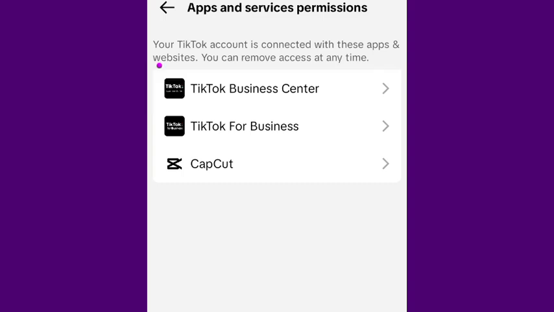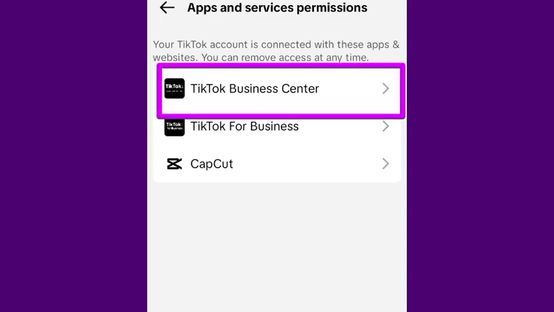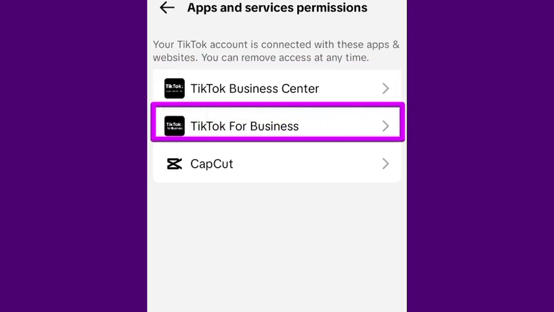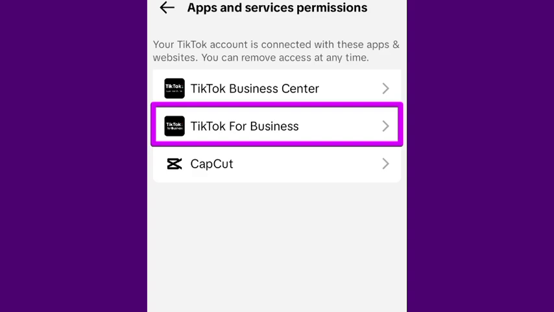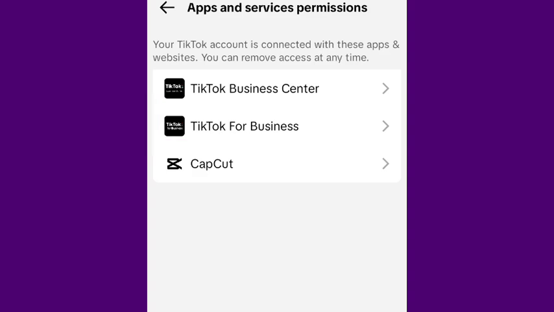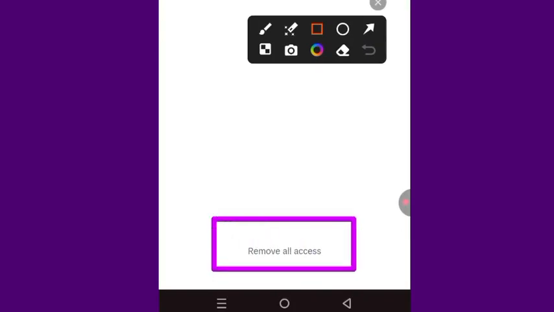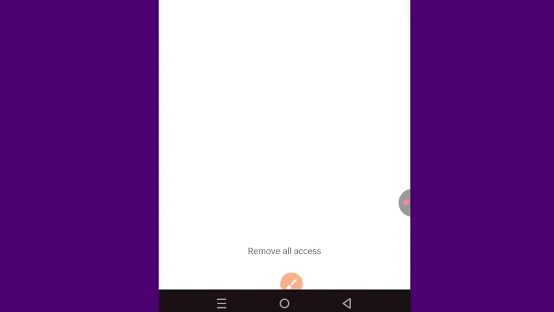If you link it to TikTok Business Center, then you will see TikTok Business Center there. But if you link it to TikTok for Business, that is that settings area, you will see TikTok for Business here. Wherever place you link it, click on it. It will take you here. Down below, you will see this remove all access. Click on remove all access and your TikTok account will be unlinked. You can now go ahead to link it to the new one.